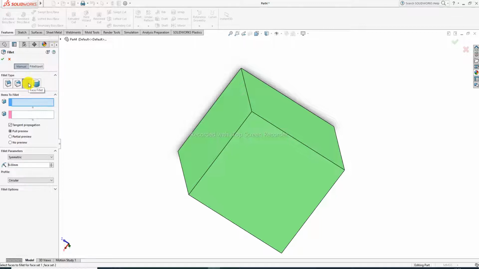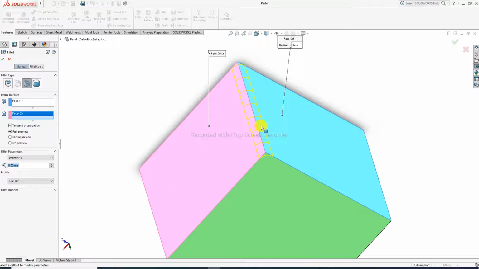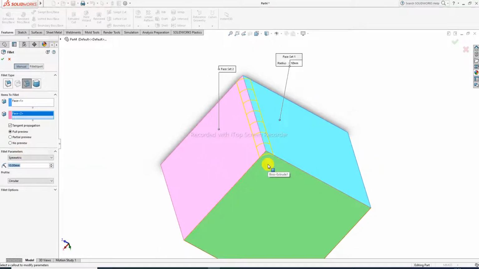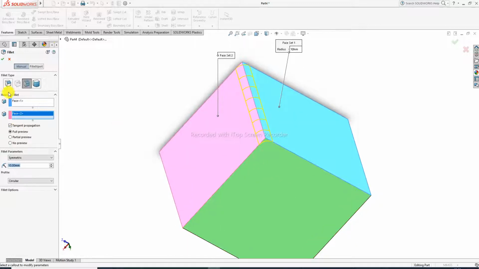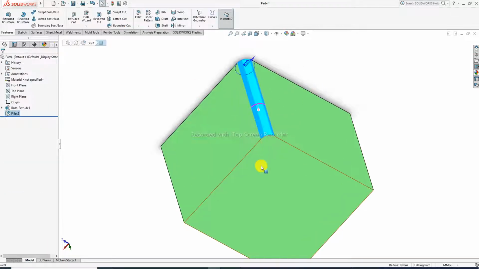Okay, face fillet is very important. Face fillet means two faces are selected here, the first face and the second face, and the fillet is created here. Okay, this is perfect and correct. Also the radius is increased, and this is correct. Okay, and click OK. This is perfect. The radius is 10 and this fillet is used here.